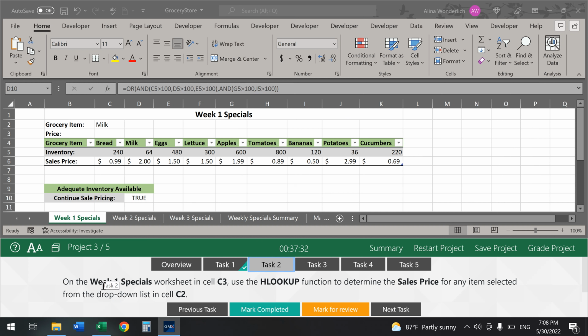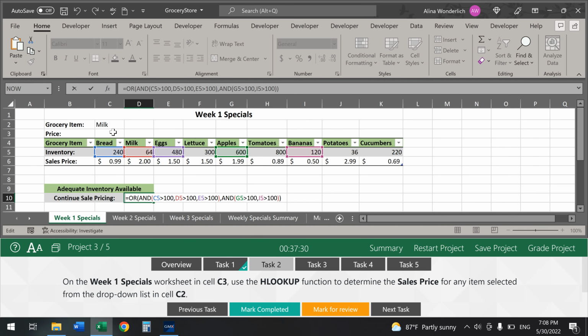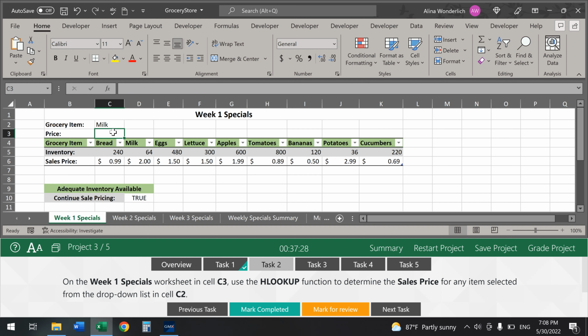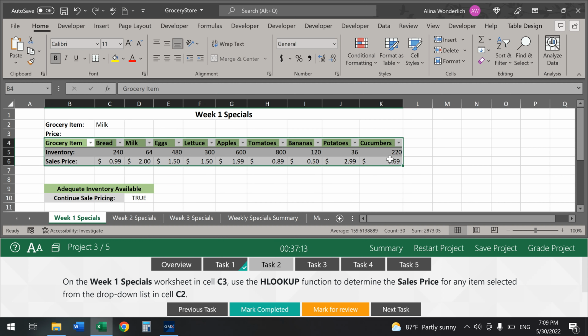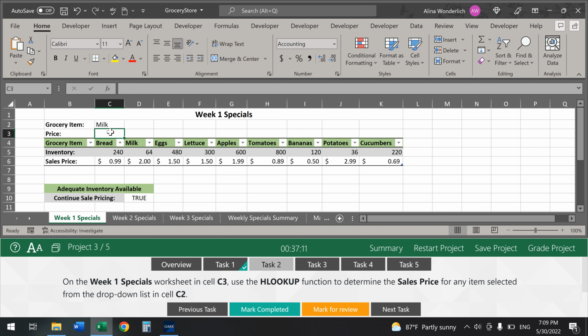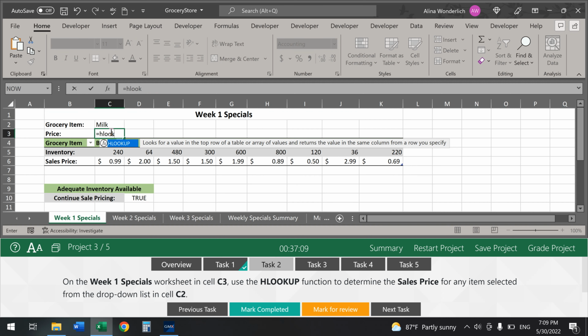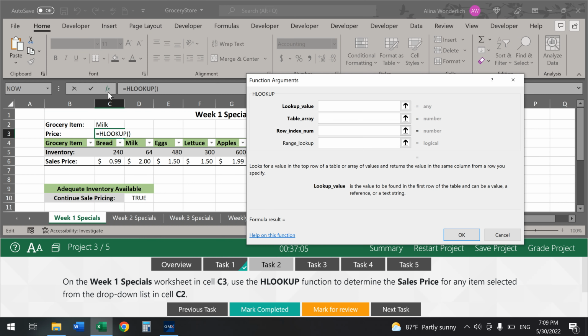On the week 1 special worksheet in cell C3, use the HLOOKUP function to determine the sales price for any item selected from the drop-down list in cell C2. So HLOOKUP just means a horizontal lookup because we'll be looking up a value in a horizontal table instead of a vertical table. So let's type in HLOOKUP tab, open up our little function argument window.